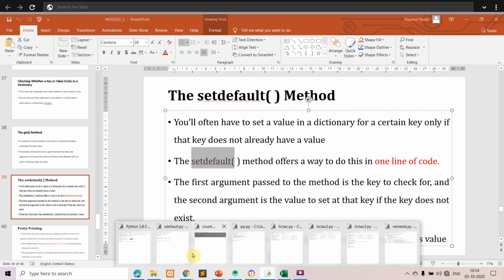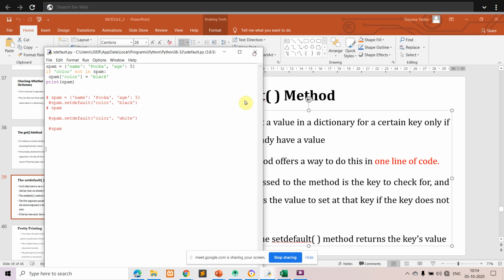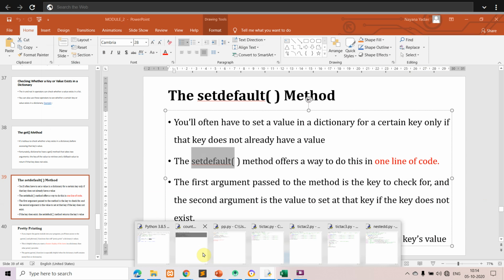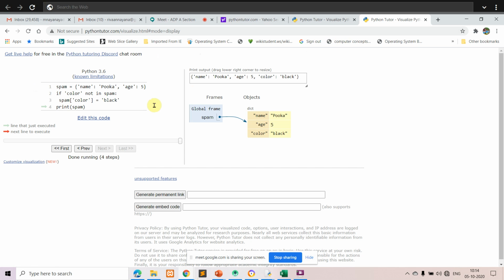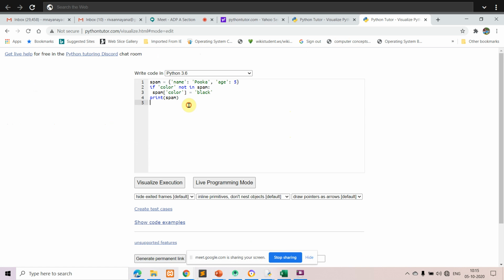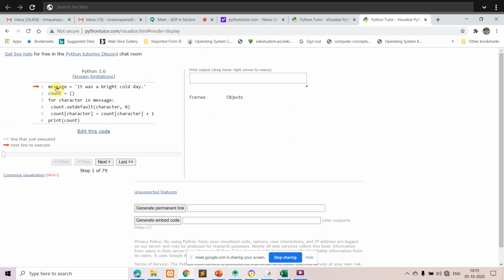So we have a program associated with that. We'll just see. This is a program wherein you are counting the number of characters in a given string. I'll just copy paste it over here. What we are doing in this, we'll trace this program. Here you can see we have a string called message. In this string message, what do we have? It was a bright cold day. This is the string which is stored in message.